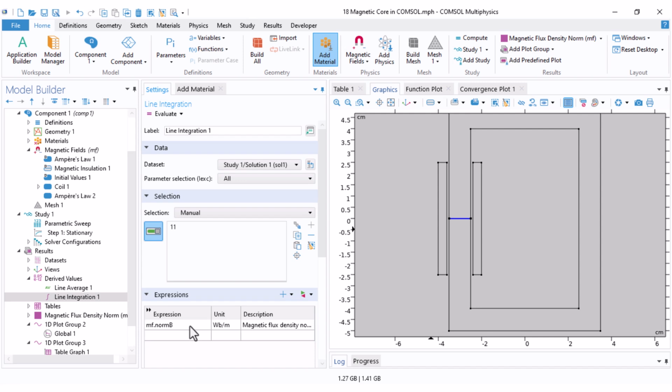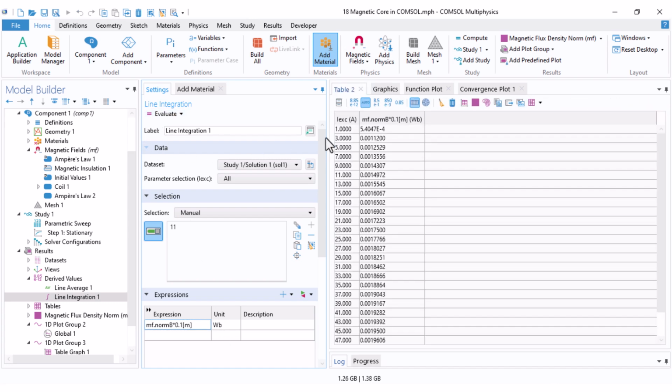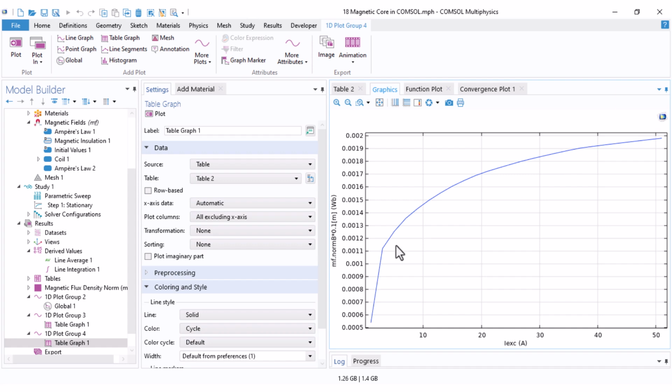If we suppose that the out-of-plane thickness of our core is 10 cm, I can just multiply my expression by 0.1 meter and you can see that our unit is Weber. Click on Evaluate and Table Graph, and you can see the amount of net flux in our core versus the excitation current.